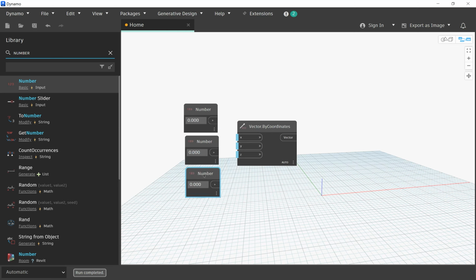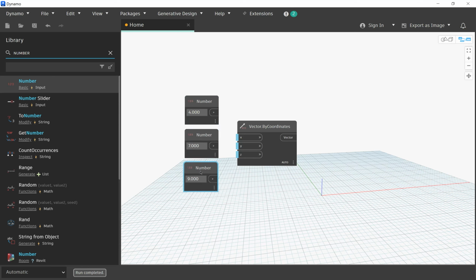Let's start by adding the vector by coordinates node. But remember, we aren't specifying a location like we do with a point. We're determining a direction. Let's assign numbers 4, 6, and 7 into the x, y, and z inputs of our node. Nothing happens in our geometry preview. Dynamo doesn't have a geometry preview for vectors.